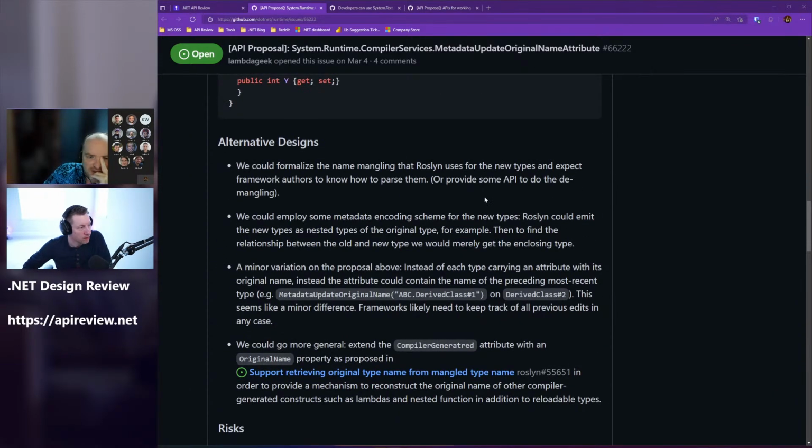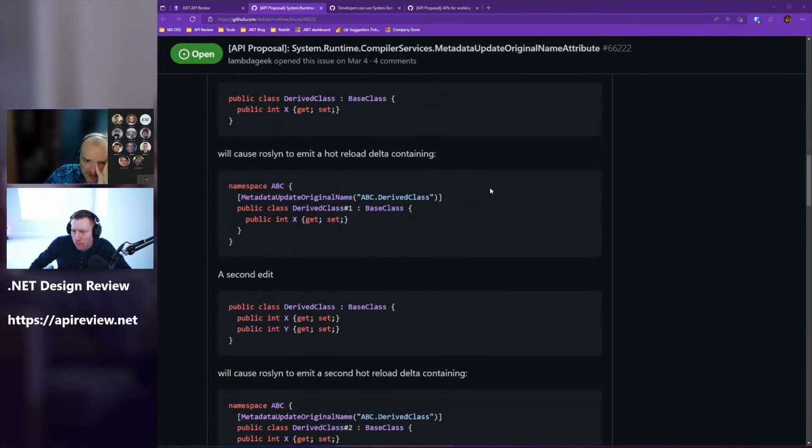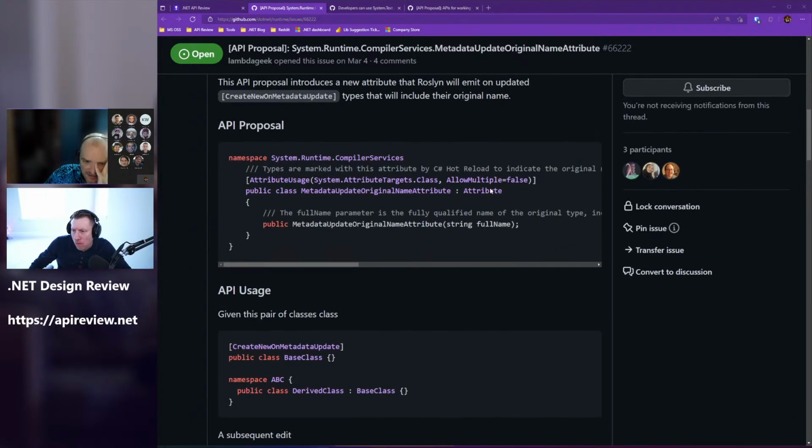Oh, for sure. It looks like the attribute as currently declared doesn't have the name that was passed into the constructor as a public property. And also it's specifically targeting class and not also structs and anything else that might be possibly hot reloadable. Maybe structs aren't reloadable? No, I think that's an oversight.